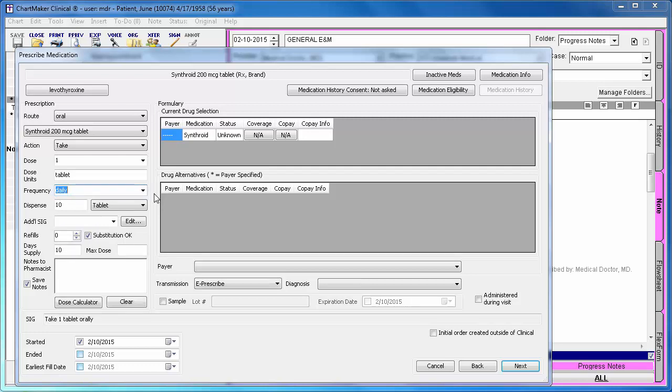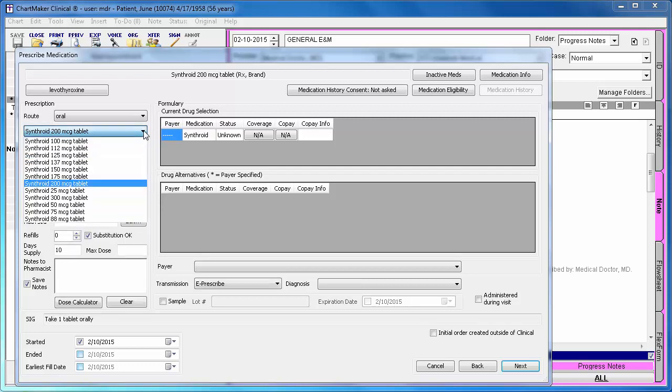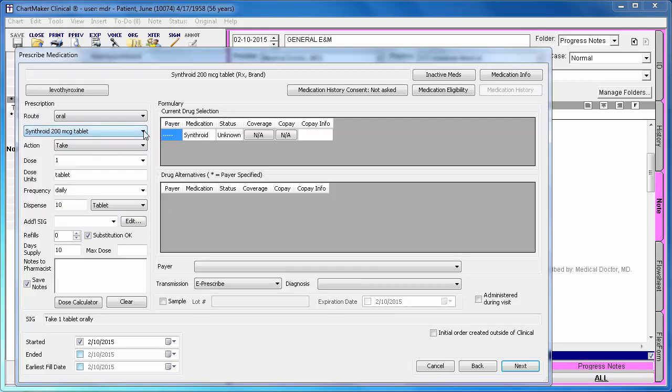To select a different form of this medication, click the drop-down under Root, or you can click the generic name of the medication if one exists to switch to prescribing the generic form of this medication instead. You may see different forms of this medication available when you do so.